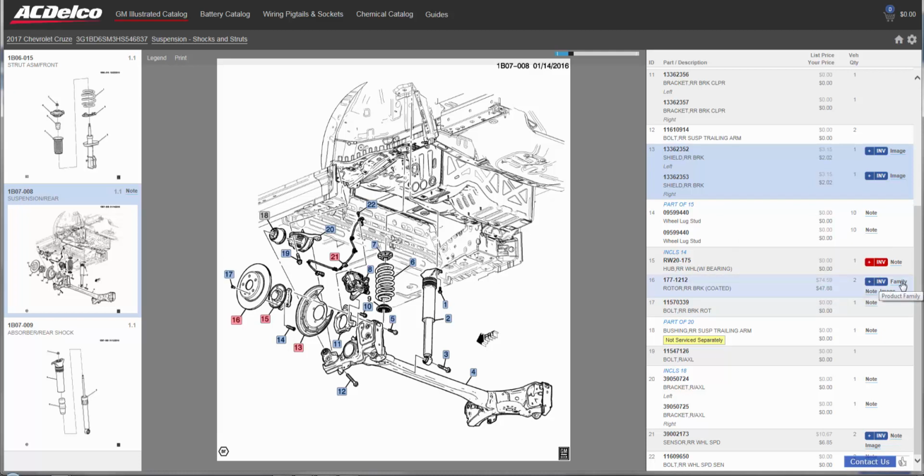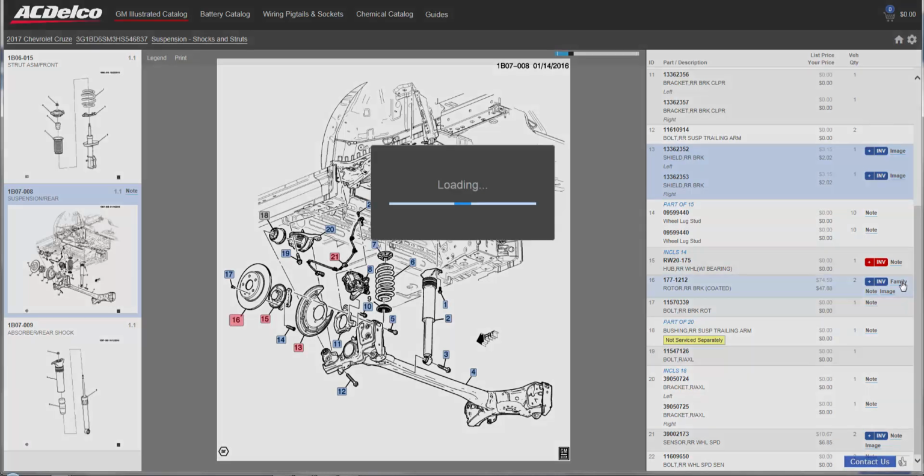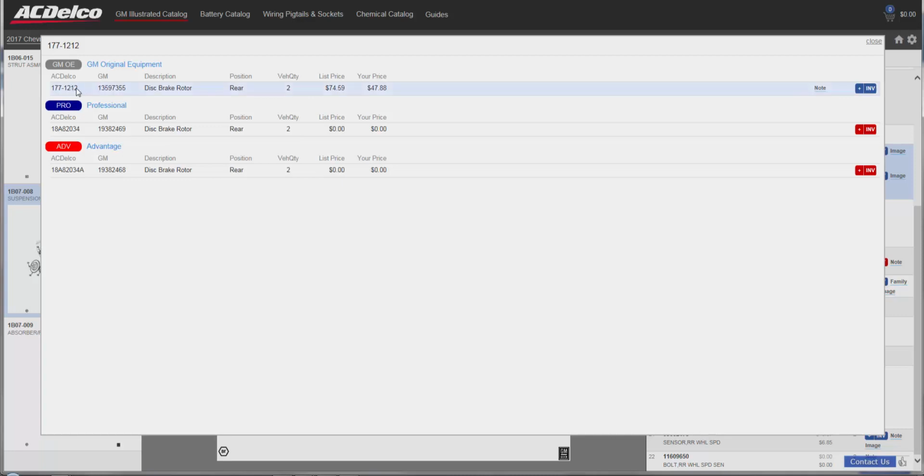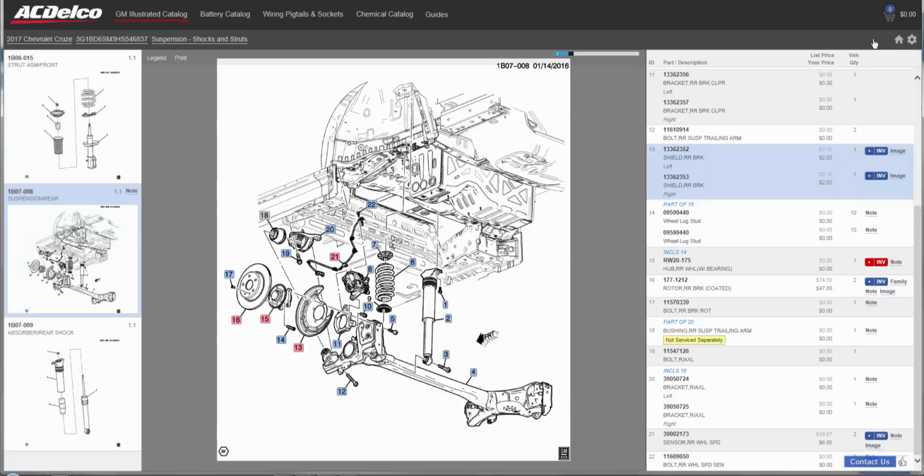And we also have product family. Product family will show you the professional, advantage, specialty, or whatever aftermarket part may be available along with this original equipment ACDelco. So if I click the family, it will open a new window. And here you can see here's my original equipment listed in the illustration, the professional, or the advantage. And also, you can add to your cart by clicking the plus or the inventory buttons.